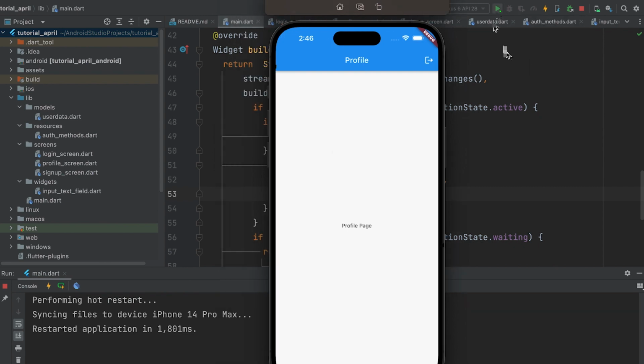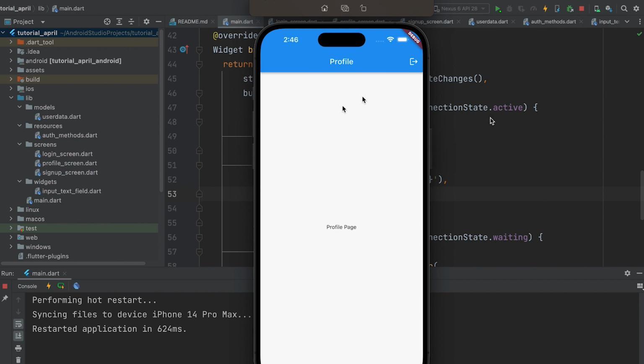The profile page opened. Then reload the app. It has not moved to the login page. It is persisting the auth state.